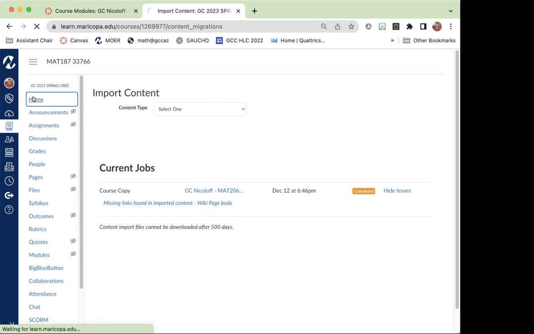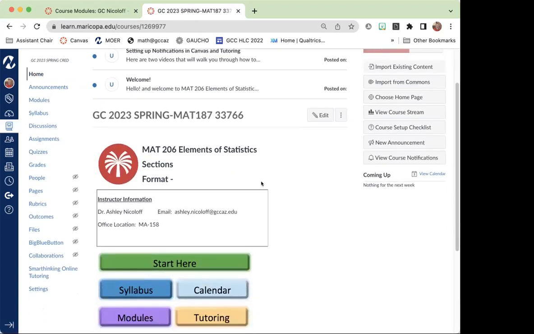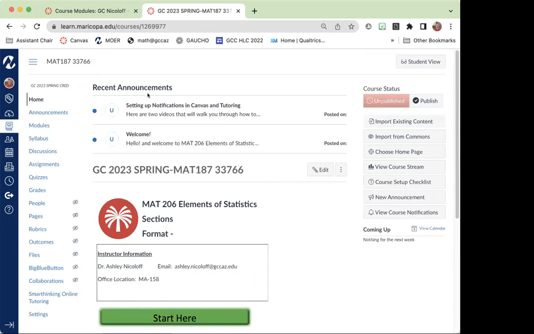So I'm going to go ahead and click on home. And you're going to notice that it's copying over the whole course. So I'll need to change out the instructor name and the emails and all the rest of that as I go through. But I've got pretty much the same course.